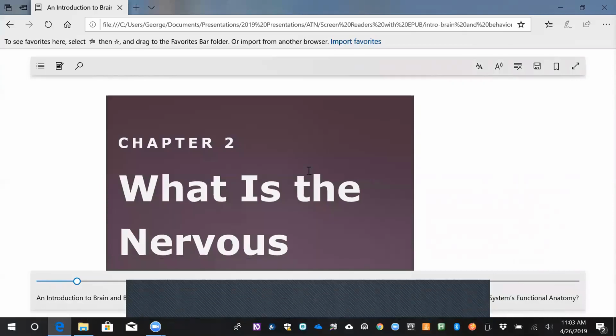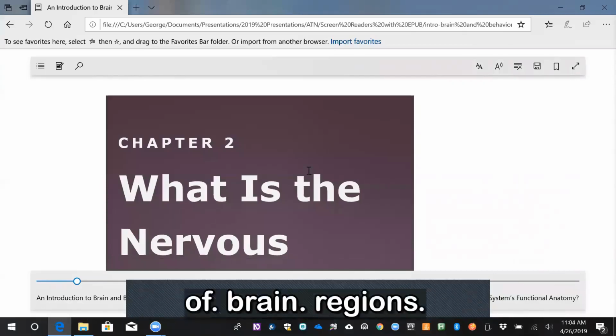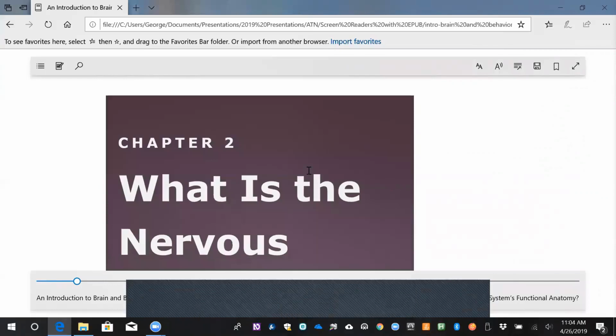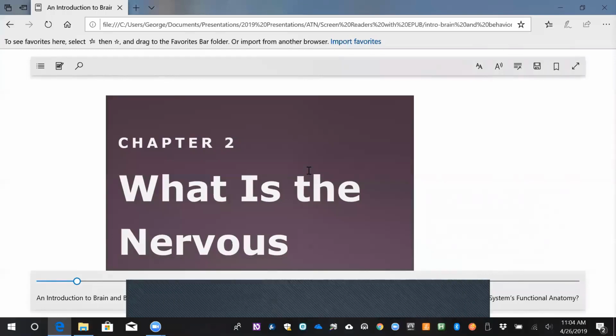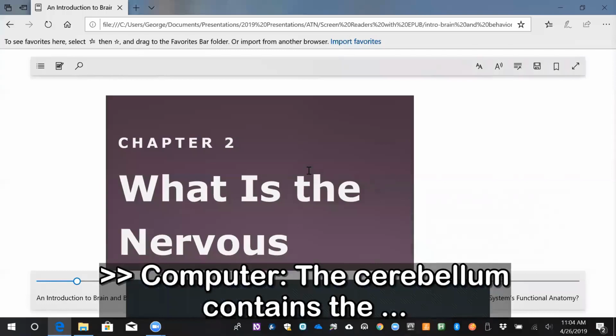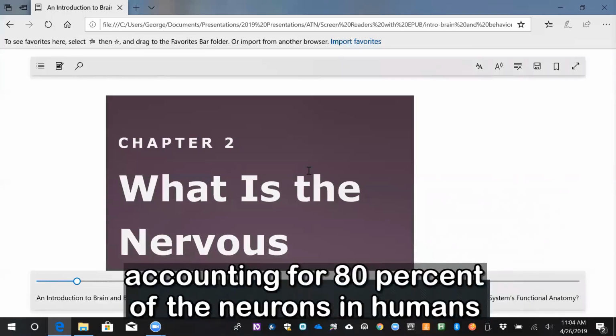A genesis. The failure of brain regions. By character. E-G-I-O-N. And go to the next paragraph. Historically, the cerebellum was viewed as a motor structure with the most obvious sign of damage being ataxia, a failure of motor structure. The cerebellum contains the most neurons of any brain region, accounting for 80% of the neurons in humans.